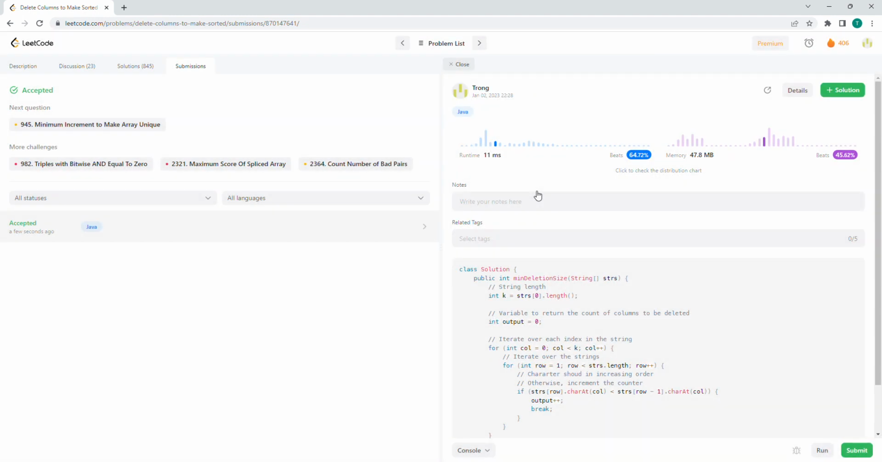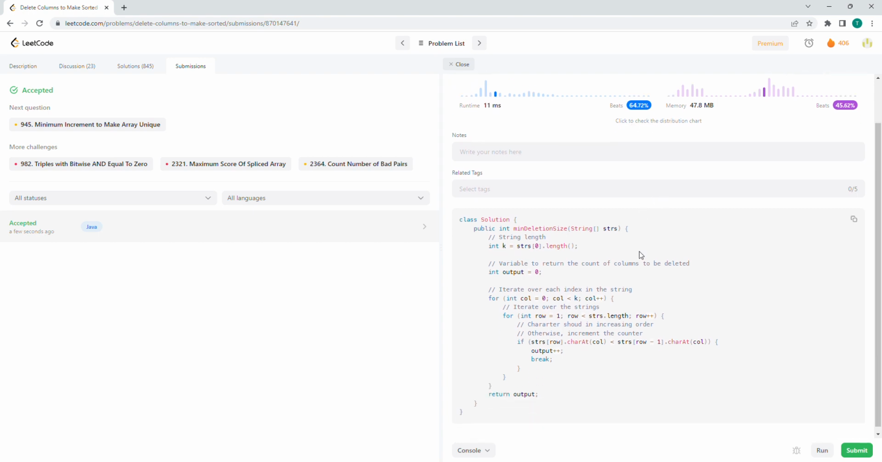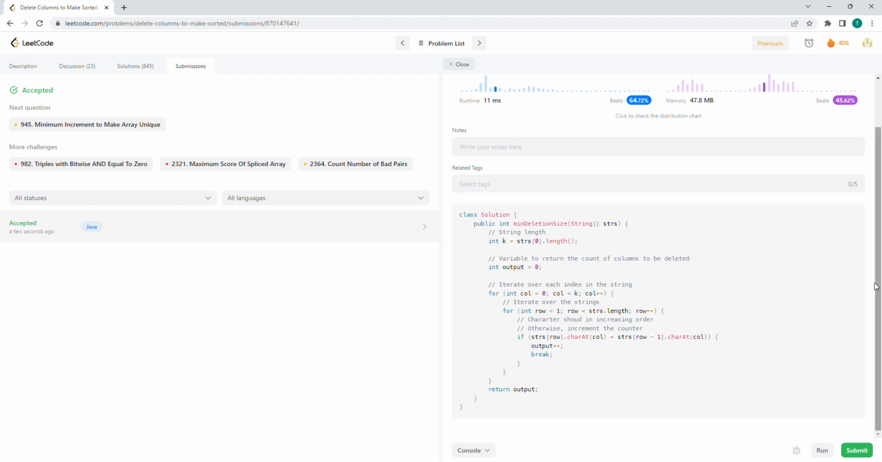Excellent. Alright, accepted. It's not the fastest algorithm, but for complexity analysis, we have a time complexity of big O of n times k, since we're iterating over each character in all the n strings, though we break out of it in the case that a column is unsorted.